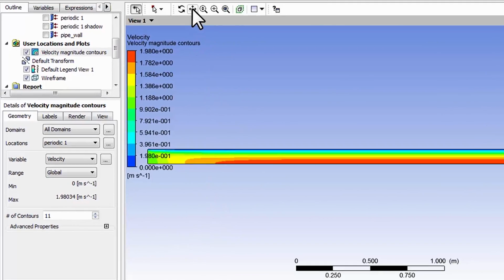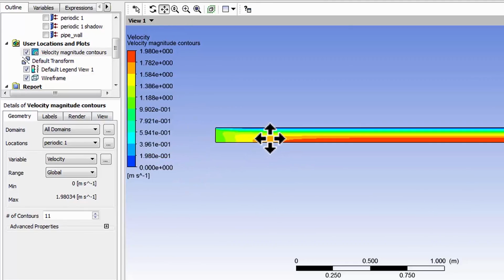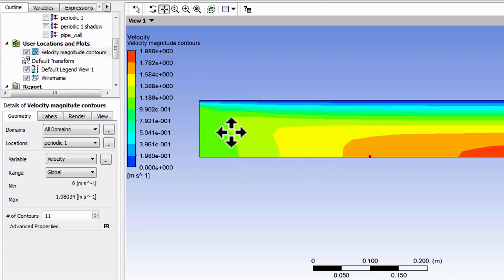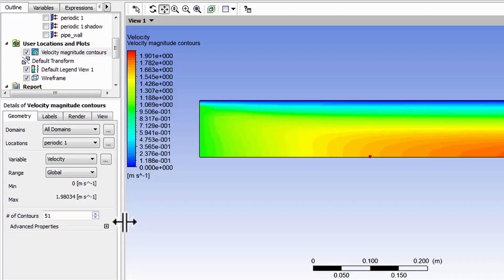I can move this a little bit to the right if I select the pan button here. And I can zoom in using the right mouse button, and I see I could get smoother contours if I increase the number of contours. So let's say 51 contours, and it puts more contours in. All of these contours are calculated by interpolation.